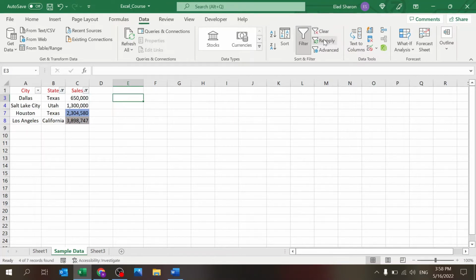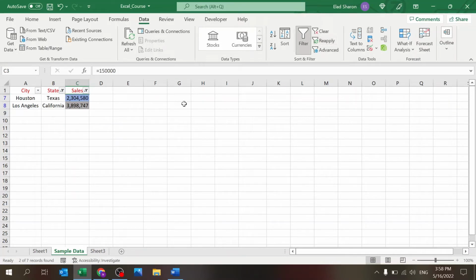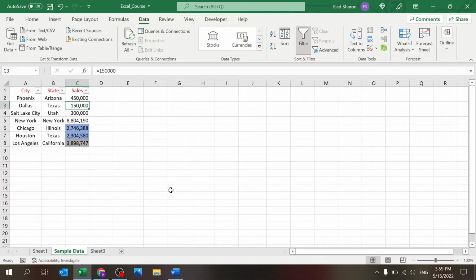Also important is the reapply option. For example, now if I change the cells to 150,000, and I click reapply, it's going to reapply the filters. So those 2 rows will disappear now. Again, you can see that something is missing since you have these 2 columns in blue. Clear.